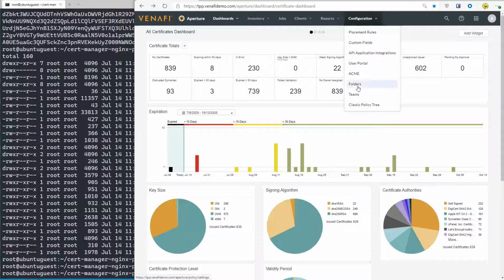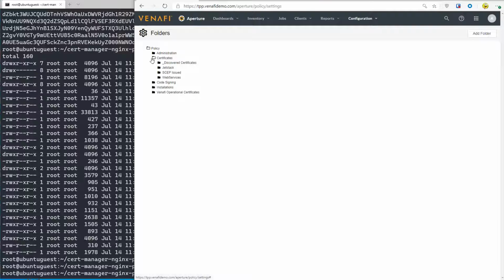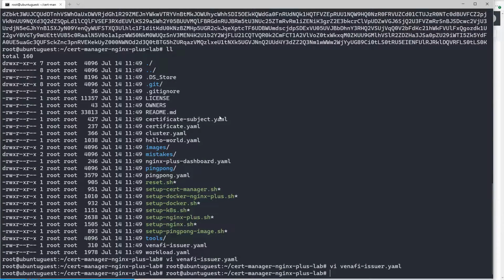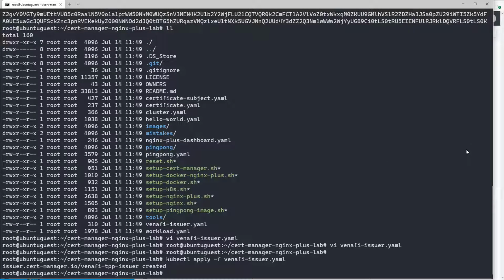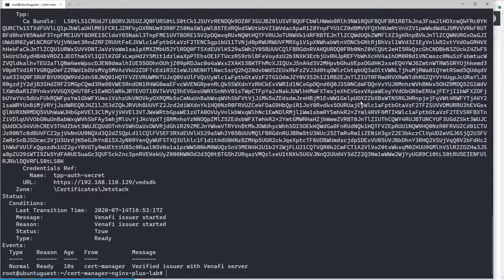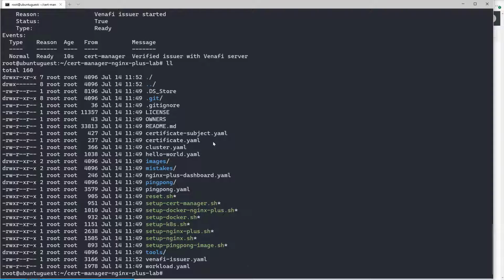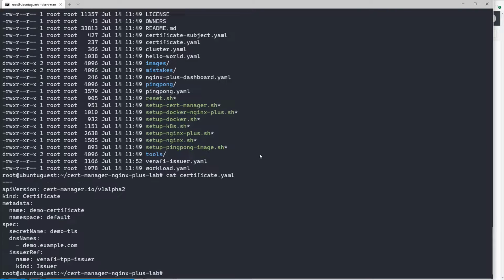I'm also going to check that the folder I mentioned in the Venafi issuer exists. So this is under certificate. I have a Jetstack folder, so it's all good. And now I'm going to apply the Venafi issuer YAML file. If everything is okay, I can see a success message or error message here at the very bottom. So this is what we would like to see. Right now our Kubernetes environment can communicate with Venafi to provision certificates.